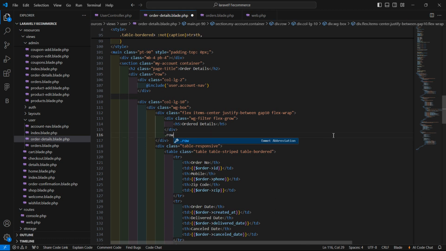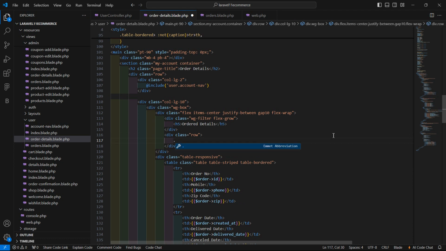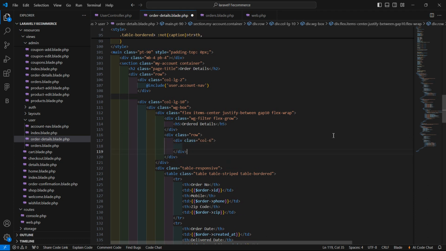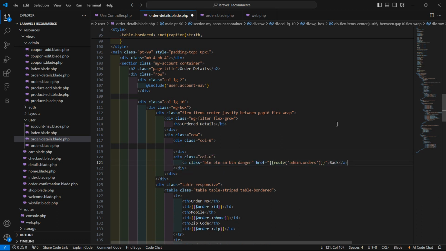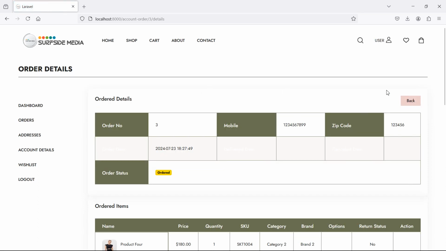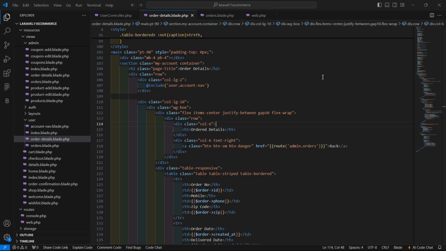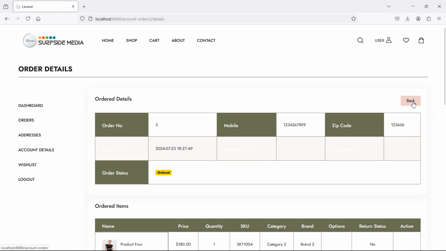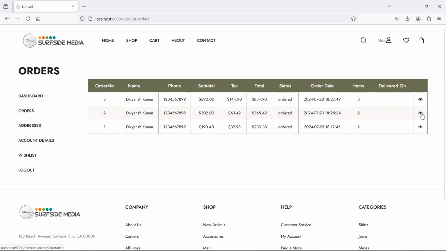Just cut this, add here the row col-6, and paste here, and cut this title and paste here, and remove this div, and inside this just write here the class text-right. Now save this and refresh the page. This is the back button, and now change here the route name user.orders. Refresh the page, click on back, this is the orders, check this one.